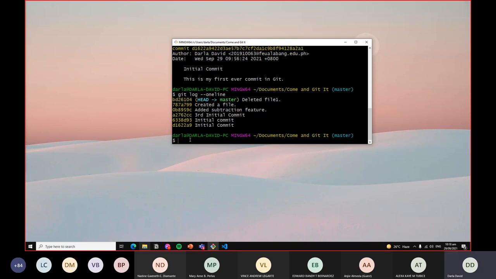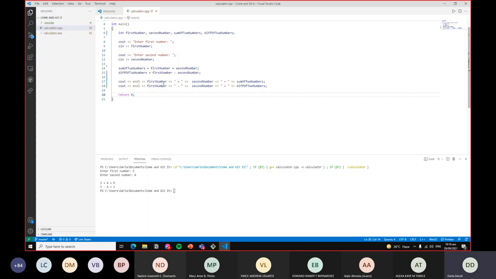Alright, continue tayo. So there's actually a similar shortcut for git status. Follow me so I can show you. Balik tayo sa ating calculator, and this time mag-a-add tayo ng multiplication feature. Dahan-dahan ko talaga, pero may copy ako dito ng buong code. Product of two numbers, add natin.